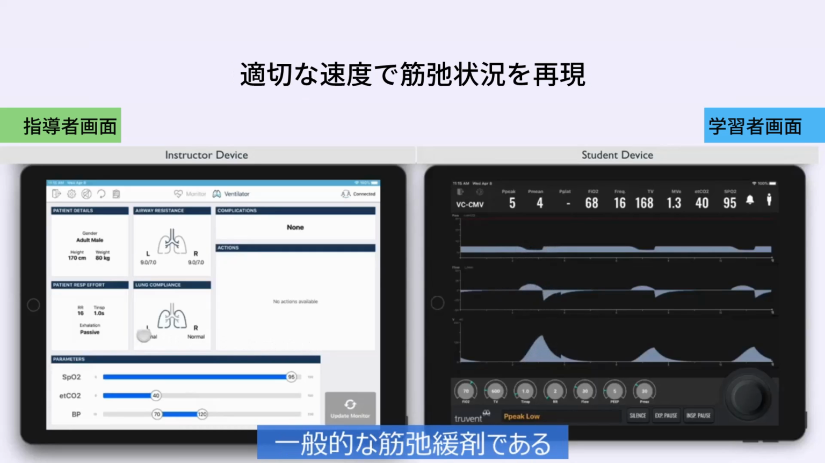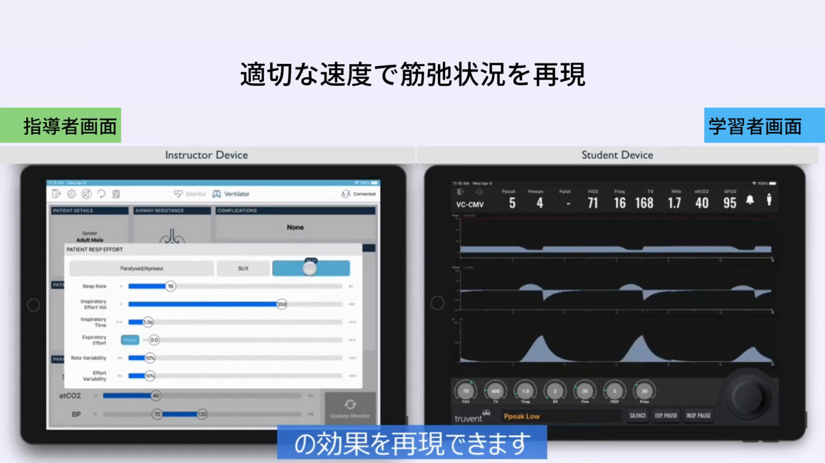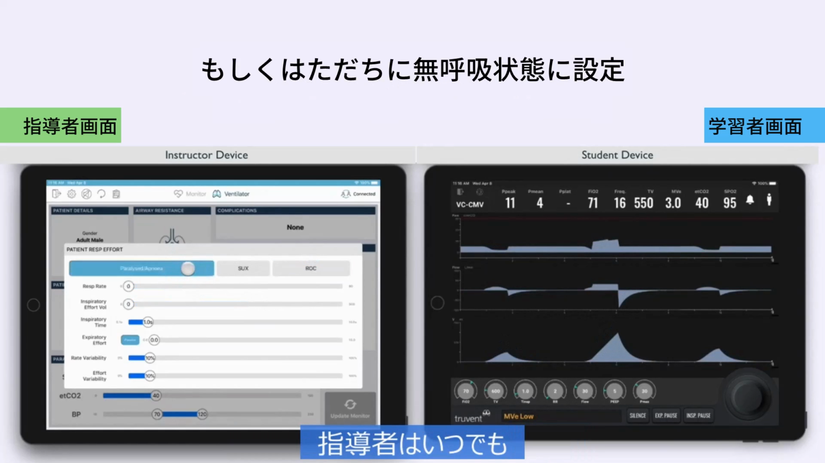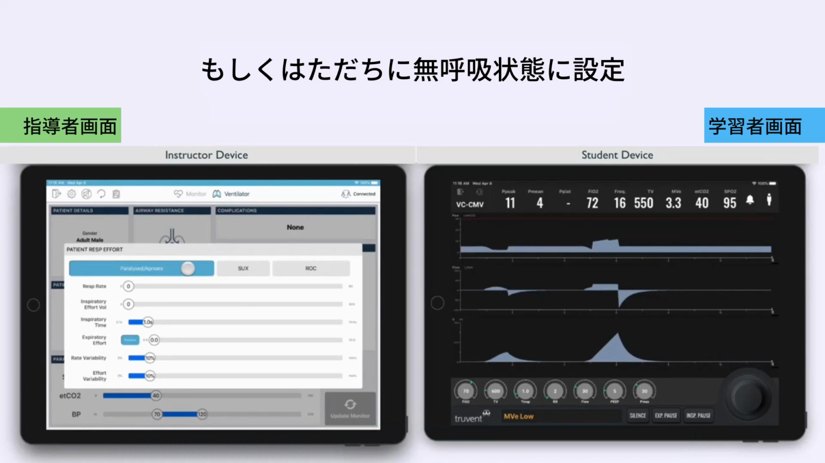It is possible to simulate the effect of common pharmacological muscle relaxants, succinylcholine and rocuronium. When activated, these will have a timed effect whereby the size of the patient's spontaneous breath will fall in a clinically appropriate time frame. At any time, the instructor can instantly paralyze the simulated patient.